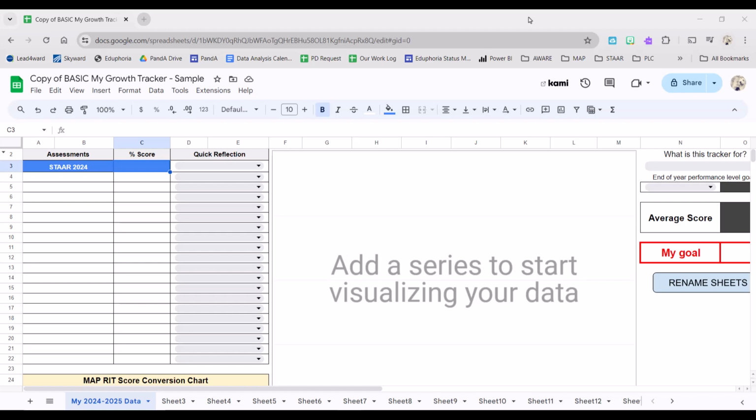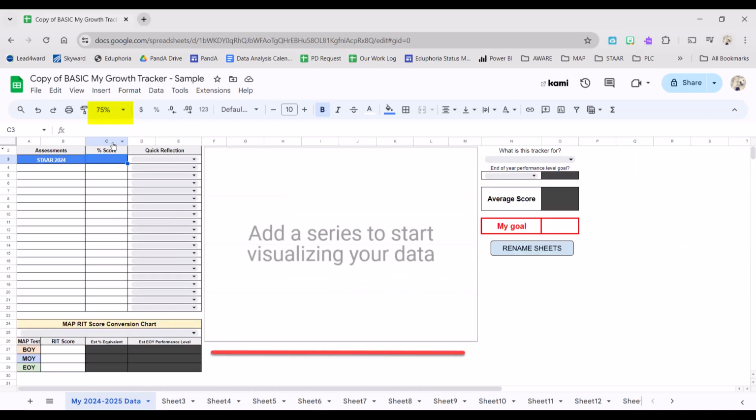In this video, you are going to learn how to set up your assessment tracker. First thing I want you to do is adjust the zoom, and typically 75% is best. Now I can see the entirety of what is available on this first tab.